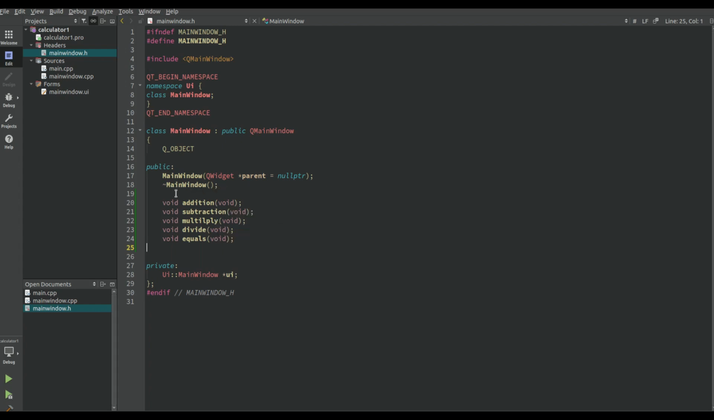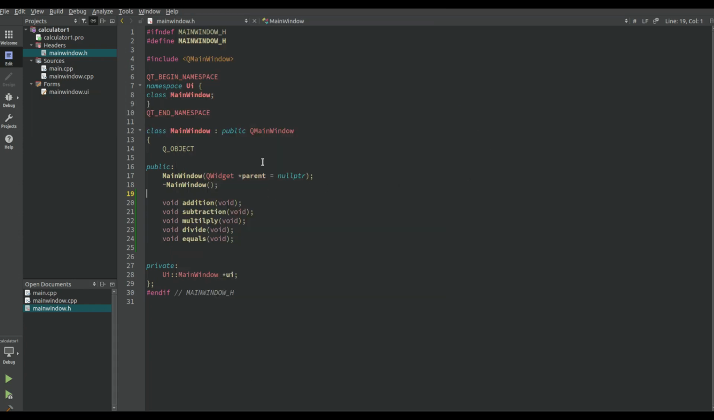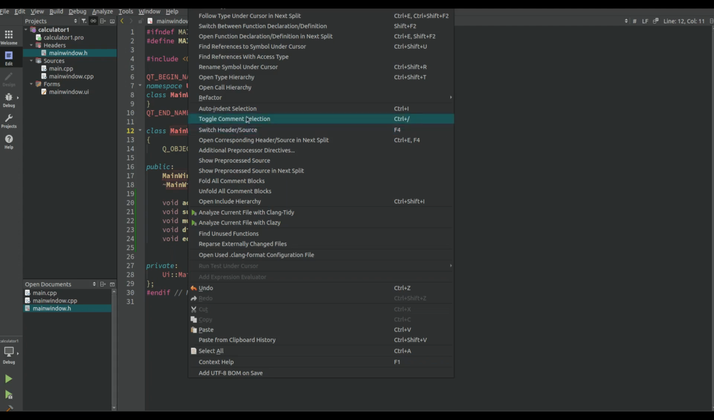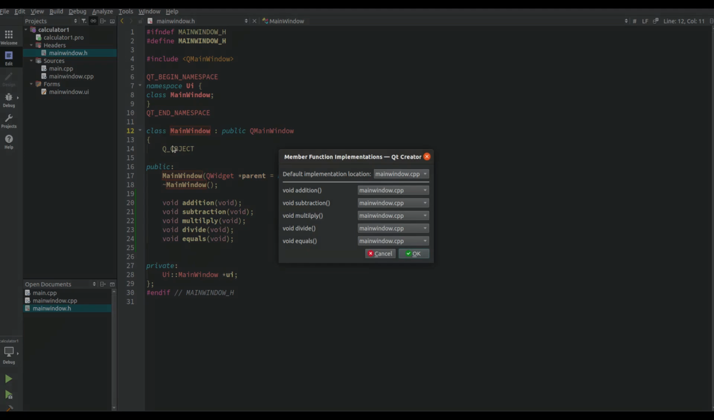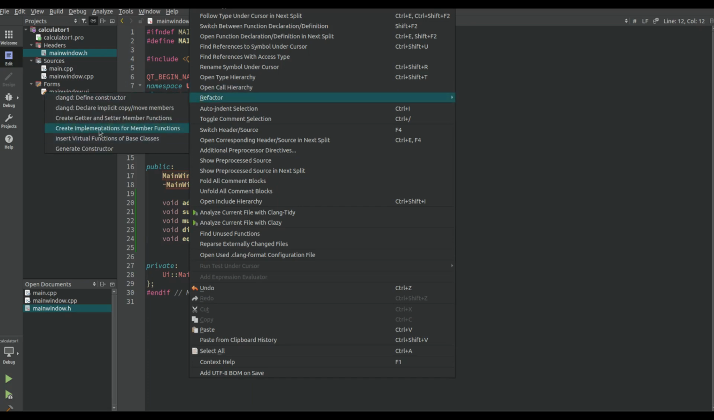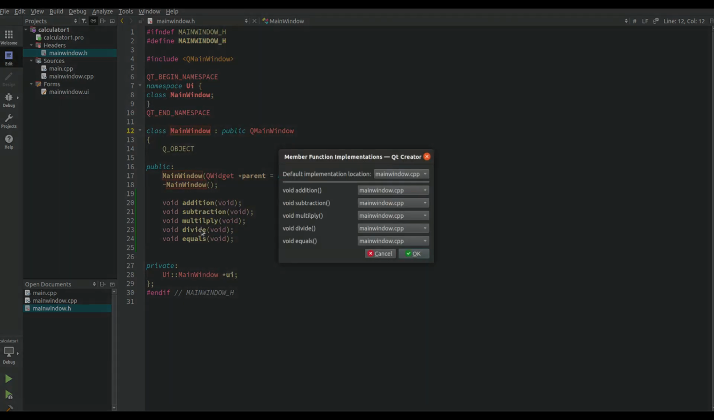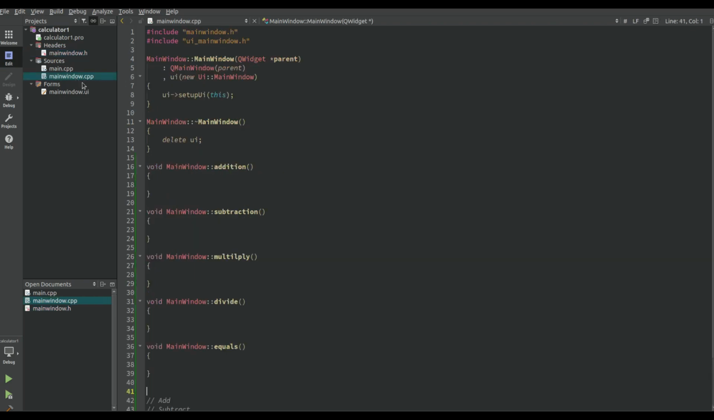Now, if we right click and go to refactor, nothing shows up. But I know there's a way to do this. Maybe if I go to refactor now, for member functions. Yeah, there we go. So yeah, this is cool. If I right click on the class, go to refactor, and then create implementations for member functions, it'll do all of them. I like this. It's neat. Say OK. And now if I go in here, the magic. It's beautiful. Now that's beautiful.